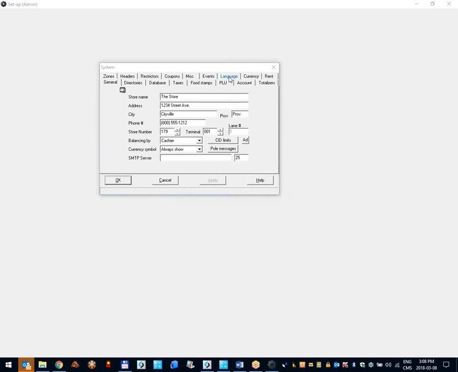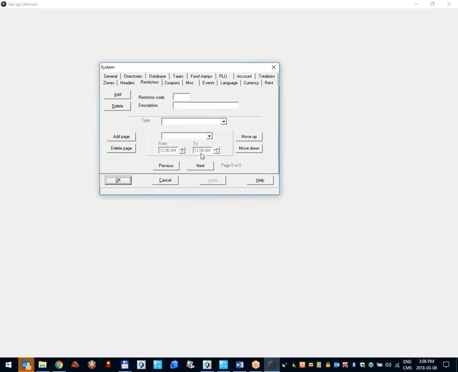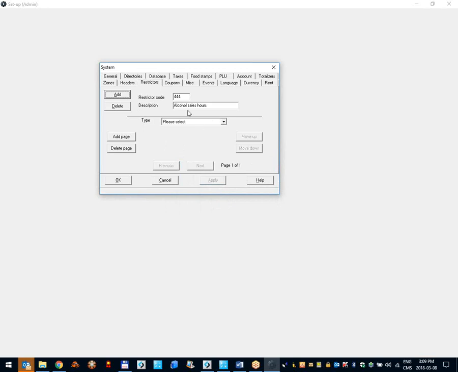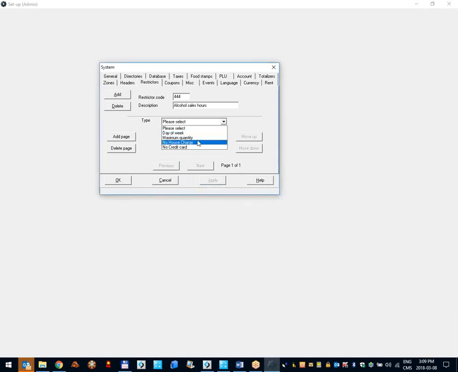So what else is left in there? Restrictors, we already saw yesterday. Basically, you invent a restrictor code number. Restrictor number 444. Description, alcohol sales hours. And then there's two types of restrictors: day of the week or maximum quantity. There's also no house charge and no credit card, but I'll get back to that later.